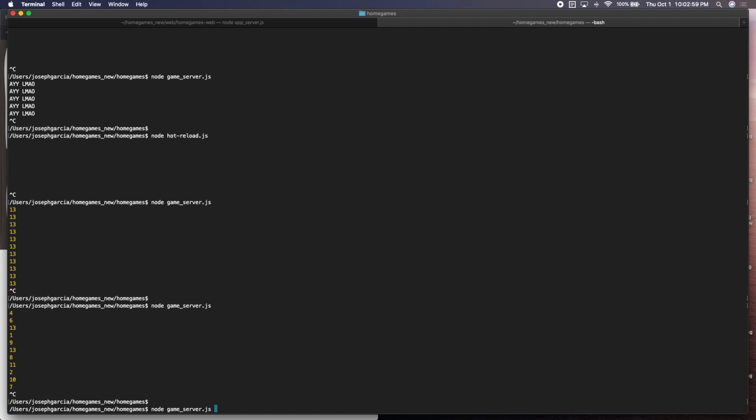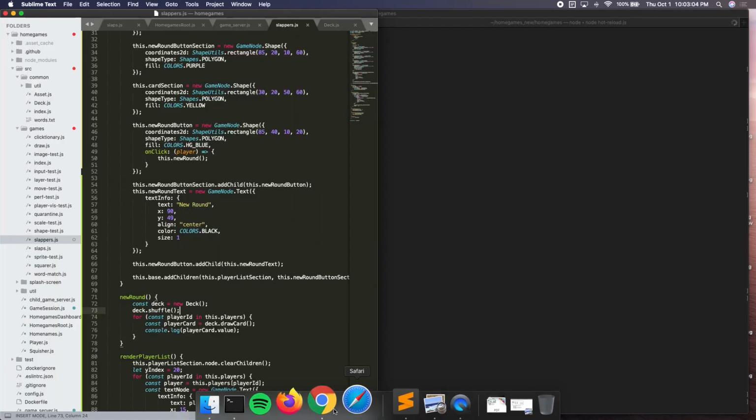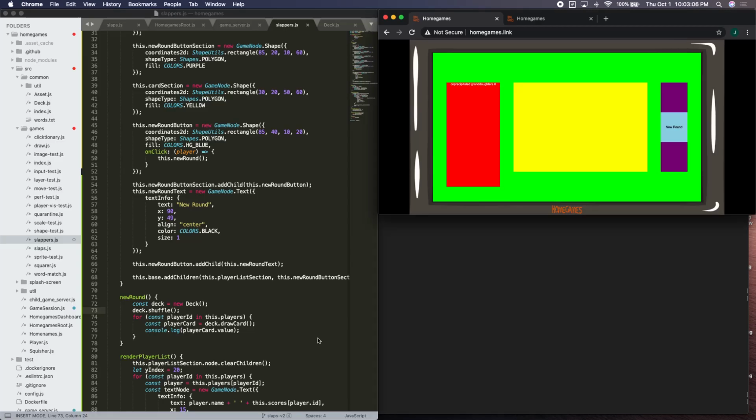Cool. So let's get the hot reloader back going. Again, hot reloader eats console logs, so that's why I'm only using it sometimes.